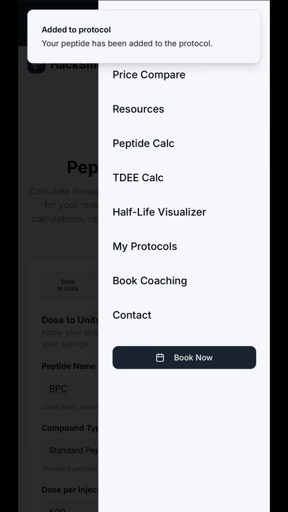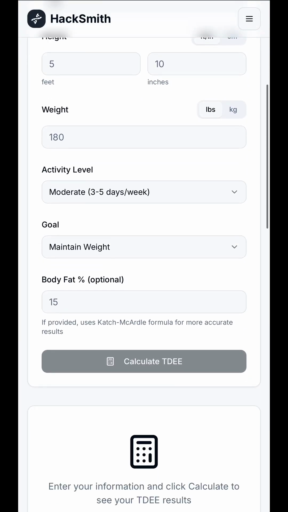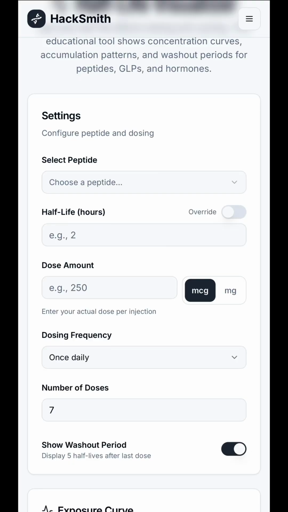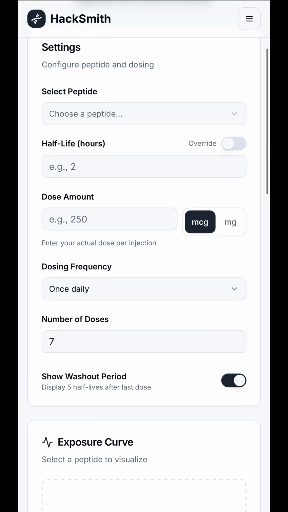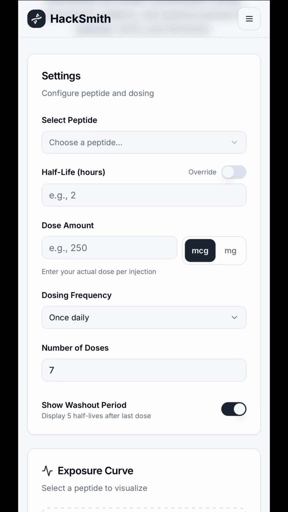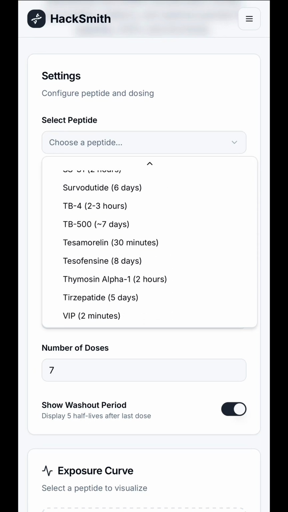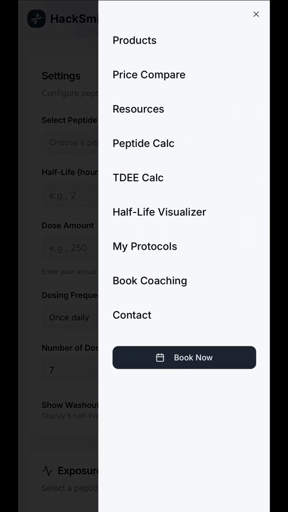We also have a TDEE calculator, so you can calculate your total daily caloric intake. And then we have a half-life visualizer, so you can select different things to see basically how it's going to be saturated in your system, as well as how long it might take to clear out of your system once you've stopped using it based off the half-life periods.